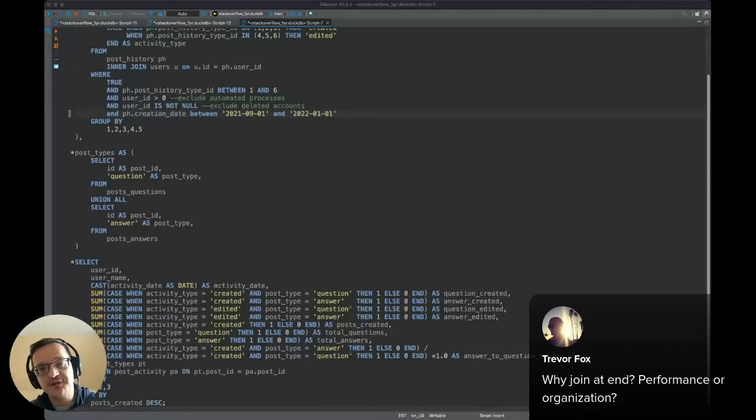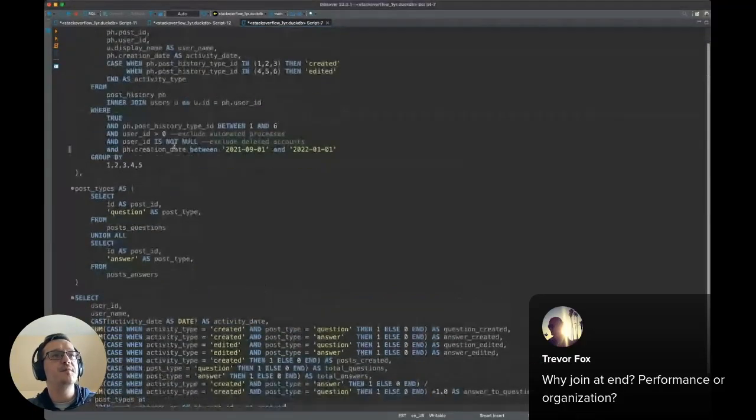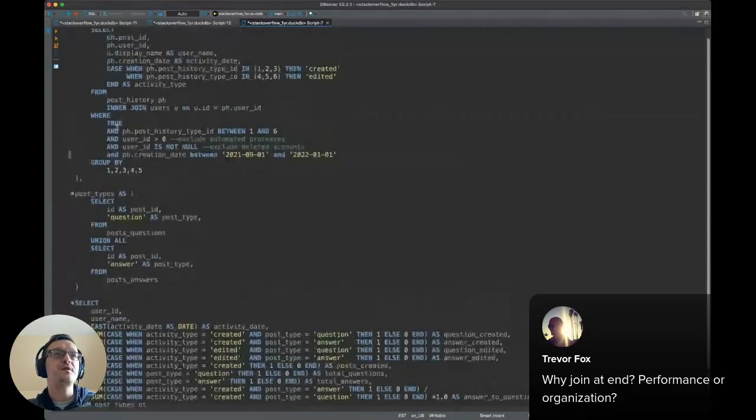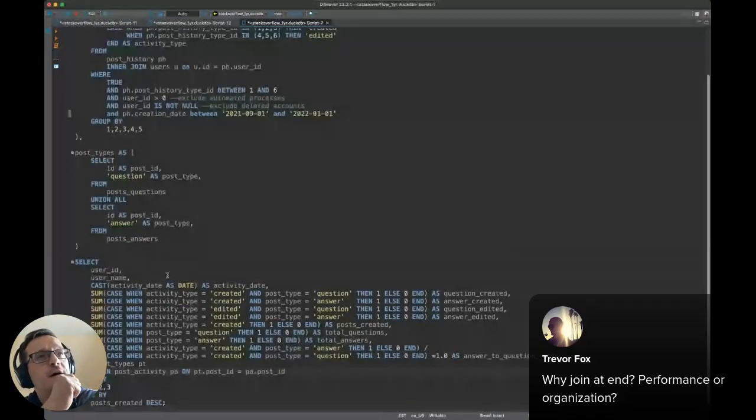Yeah, I see the question. That's a good question, Trevor. So why am I joining here? So what I could have done is I could have taken these columns and brought them in here and joined with the post activity. And then in the final query, I could have just selected from the post types. It's neither performance nor organization. It's more of a philosophical software engineering term, where you want to make CTEs perform one thing and one thing only, and keep them very self-contained.